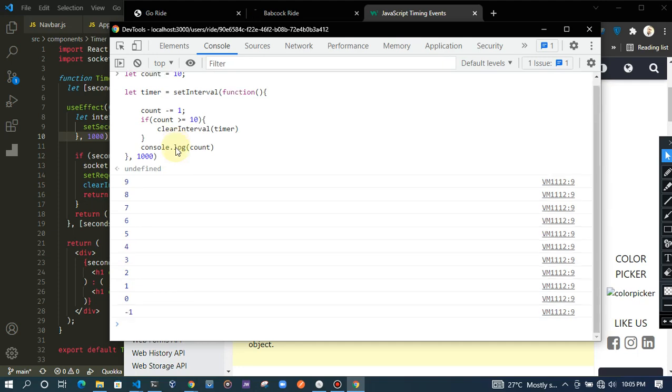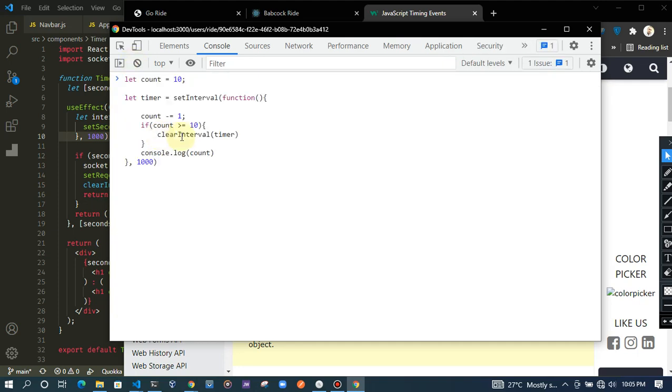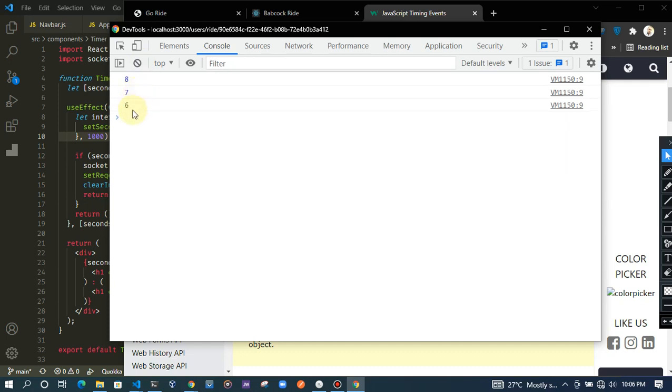Let's refactor our code right here. Instead of greater than or equal to 10, we can simply say, if it is less than or equal to 0, not 10, sorry. And let's run our code again. So 9, 8, 7, 6, 5, 4, 3, 2, 1, 0.